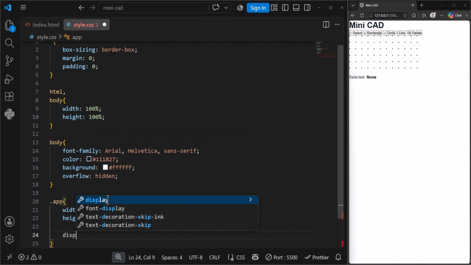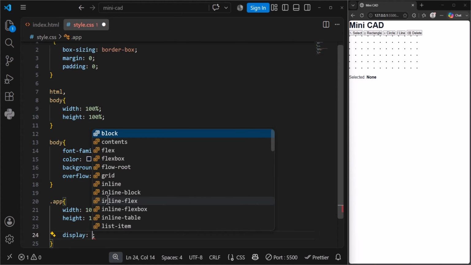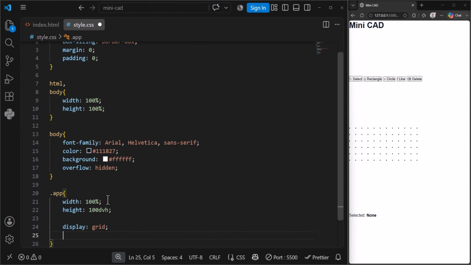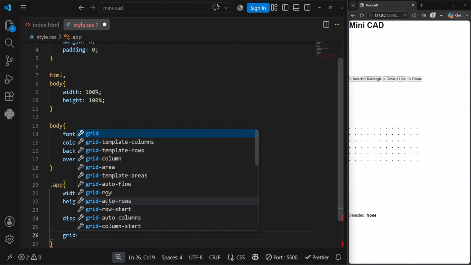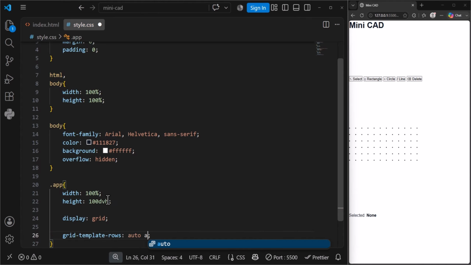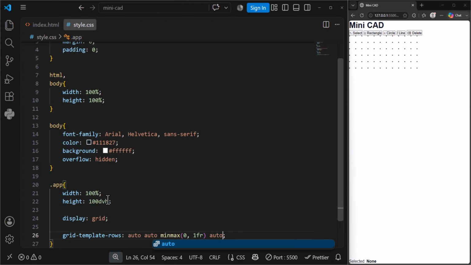For the main app container, I'll use display grid because our layout is split into a few clear sections. Then I'll define 4 rows, one for the header, one for the toolbar, one flexible row for the workspace, and one for the status bar. The workspace will use minmax of 0 and 1fr, so it can take up all of the remaining space without causing overflow.